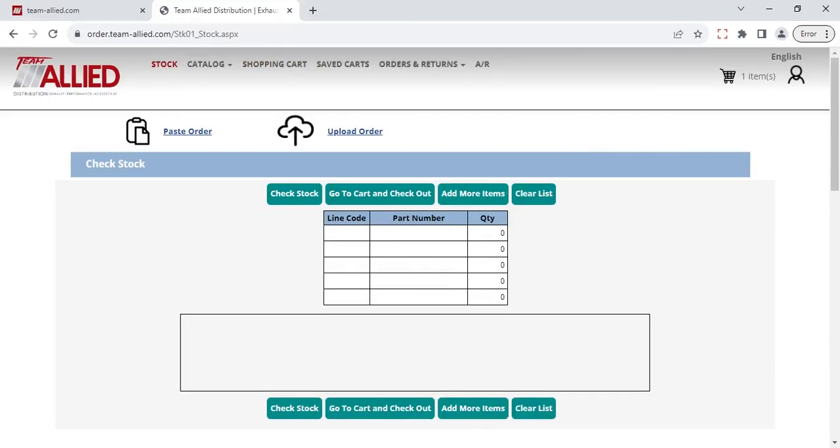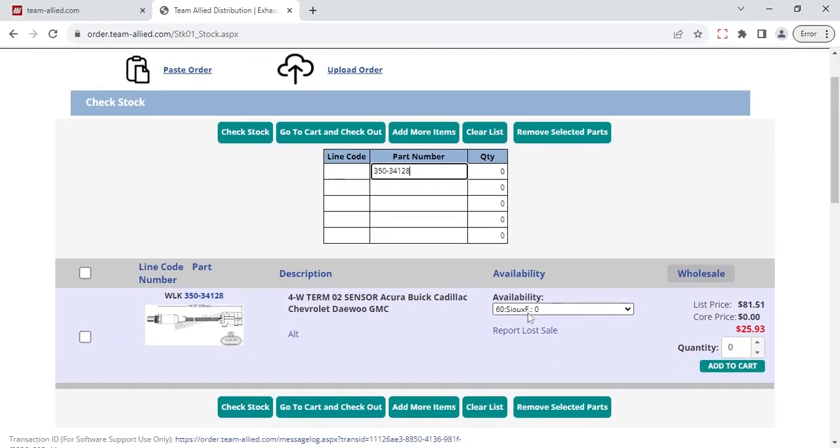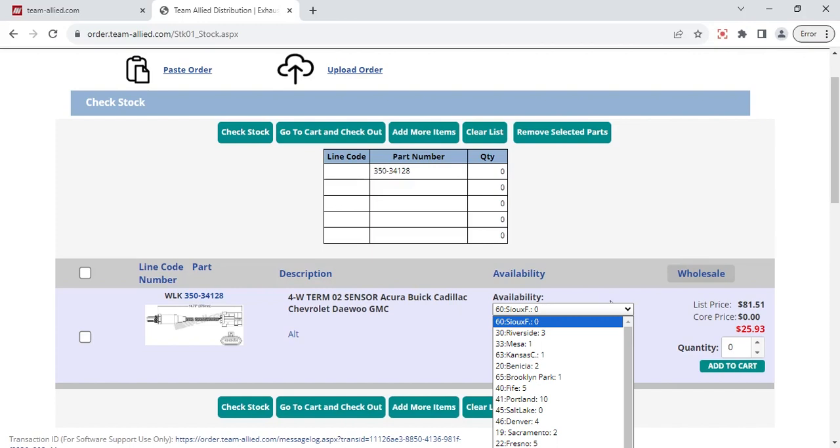When I click on continue shopping, I'm going to enter another part number at this point in time and check stock. You'll notice that there are 0 available at my home location. Clicking on the drop down box, I can see that yes, there are some located at other Team Allied locations, knowing that I can get them rather quickly from one of our other locations.